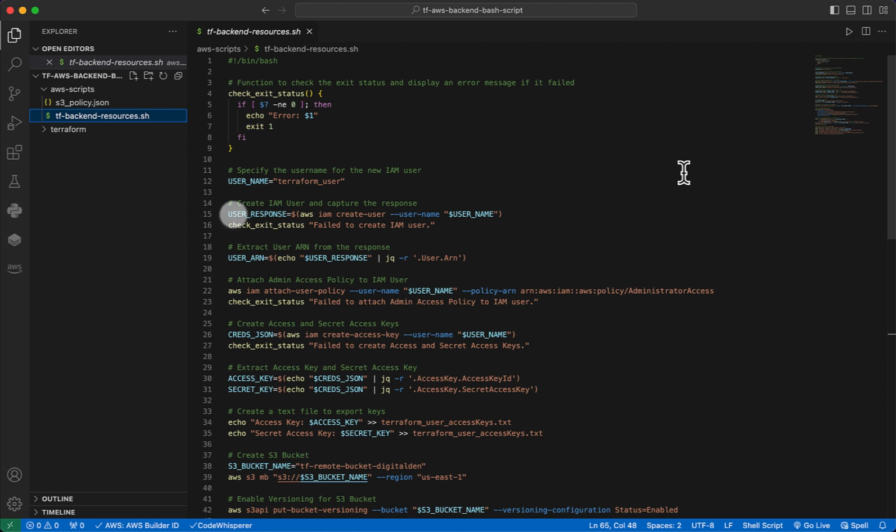The script creates an IAM user named Terraform user and then attaches the administrator access policy to grant necessary permissions. Please note in the demo you use administrator access for simplicity. Please adjust the permissions according to your specific needs and security requirements, as this approach does not follow the principle of least privilege. The script then generates access and secret access keys for the IAM user, and then exports them to Terraform user access keys.txt.